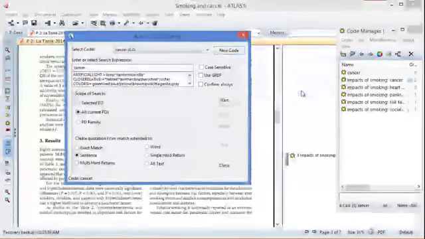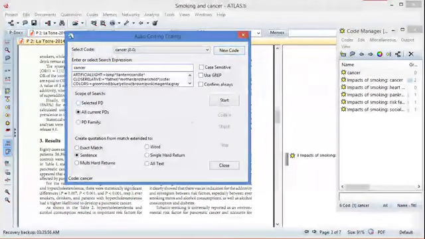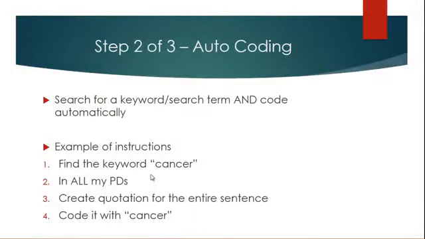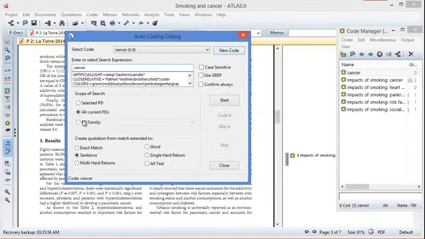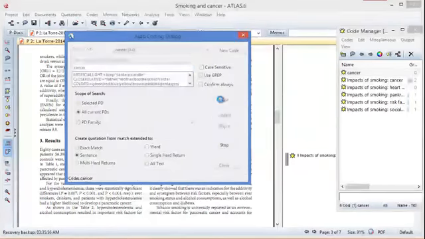Okay. Here, that fits into our instruction just now: find the keyword cancer in all my PDFs, highlight the entire sentence and code it with cancer. Look for the keyword cancer in all my documents. Once found, please highlight the sentence and code it with cancer. And I'm going to click on start.